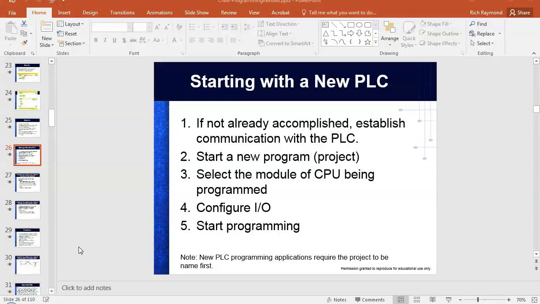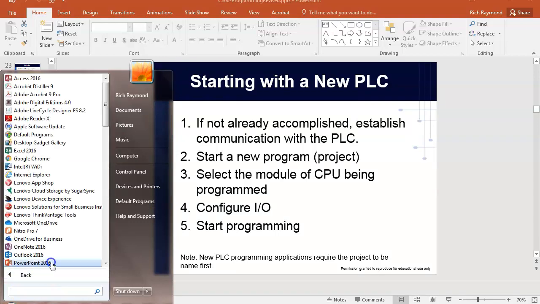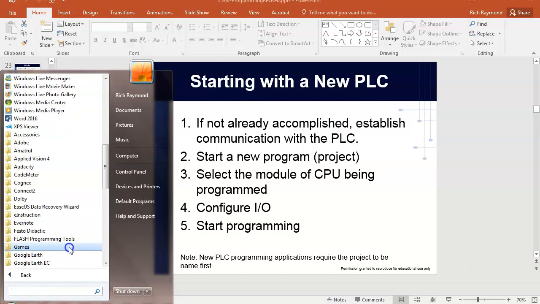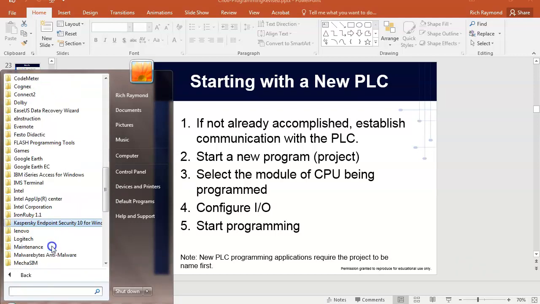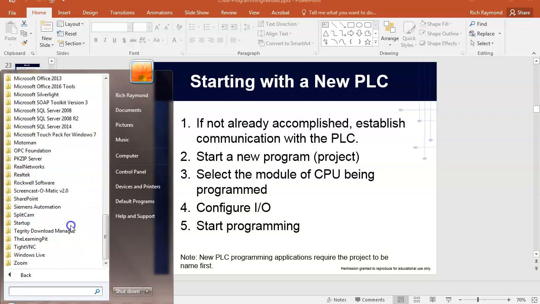This is even new. This is on the new programming software, the Logix 5000 or the Studio 5000. So what happens when you install the software on your computer? You'll end up with a Rockwell Automation folder in your list of programs. They're Allen Bradley PLCs, but it's run by Rockwell Automation.